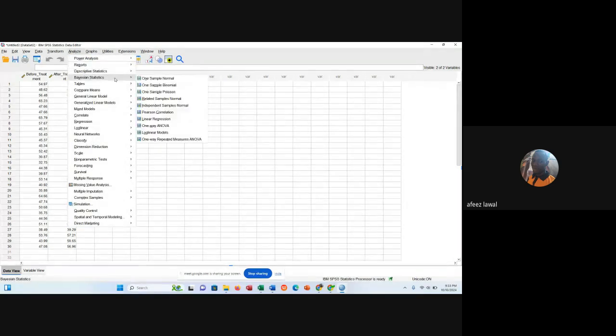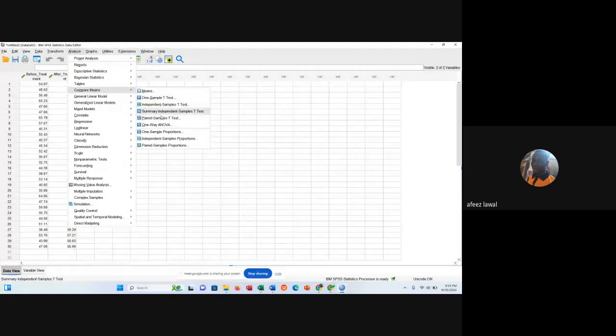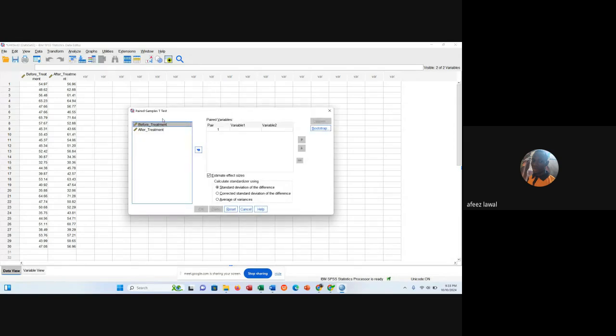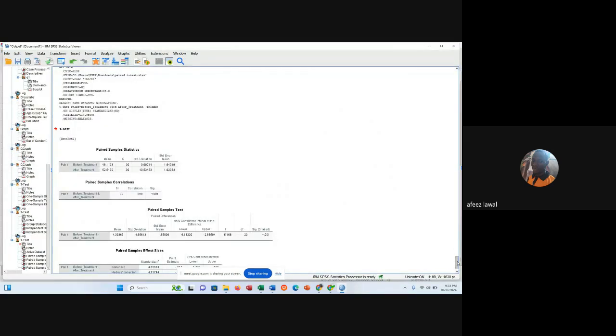So what I will do here is I'll come to analyze, then compare means, then I'll click on paired sample t-test. I'll pick the two at once, then bring them in. So you can see variable 1 is before the treatment, variable 2 is after treatment. Then at the end of the day, I'll click OK. Now this result will be displayed below here.